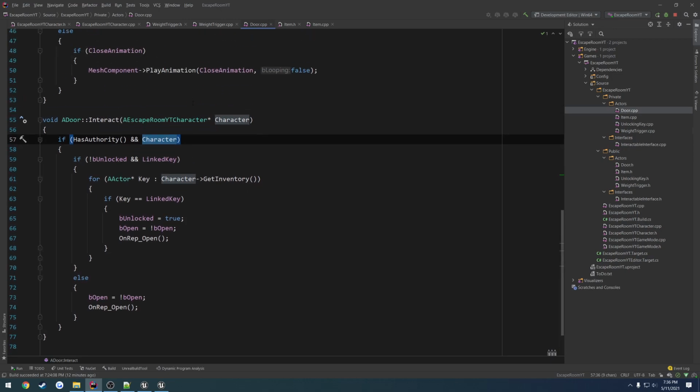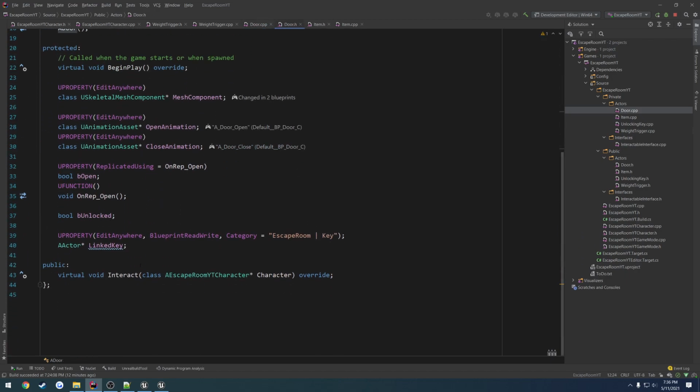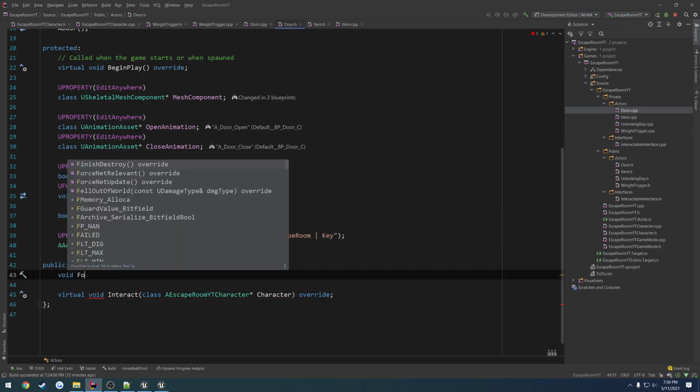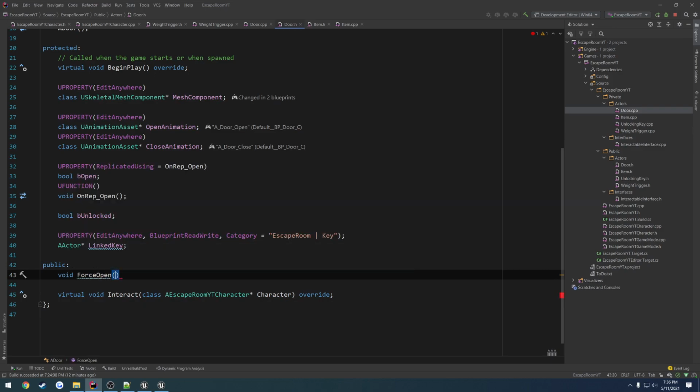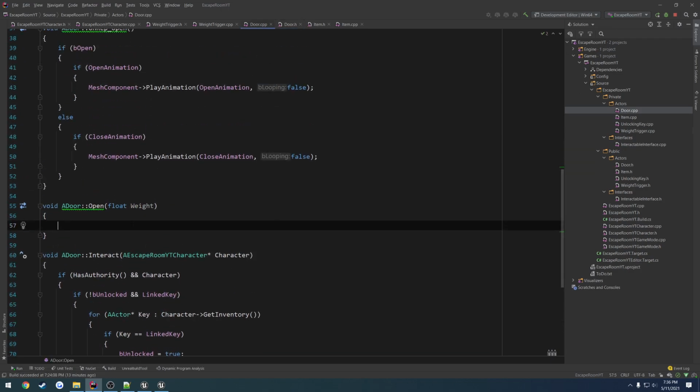Let's check the interact. We're checking if the character is valid in order to get the inventory. So in which case we can actually go through and have a separate function just for this. Let's go to the header and create some functions. So void ForceOpen. Here we can do a percentage. So float percentage, and this is going to be the weight, or better yet, float weight. And for the script, we'll just leave it as the name Open, so that way we can overload it if we want to with different parameters.